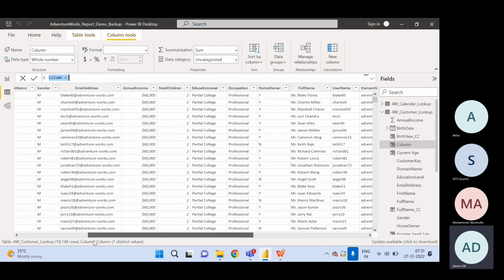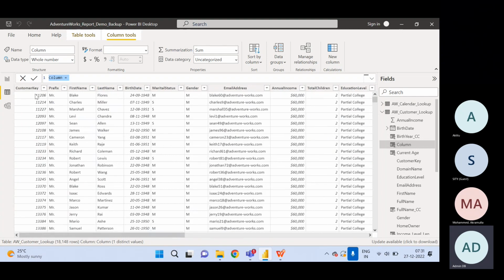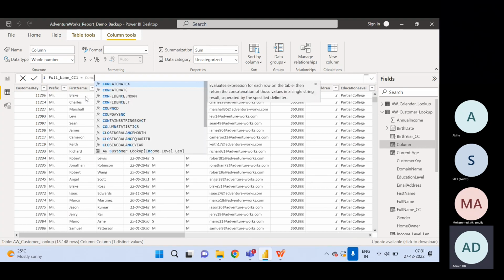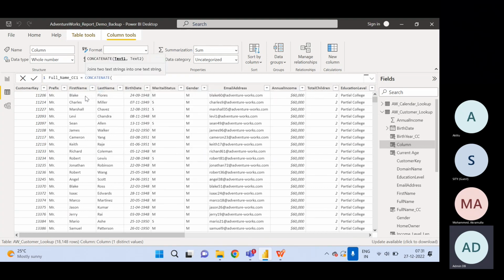So basically, let's say you want to create full name, right? In this case, what will happen if you write the concatenate function? Here you can see it joins two text strings into one text string, right? So you can't actually write prefix, first name, last name. You can't pass three of these arguments. You have to pass only two, right?